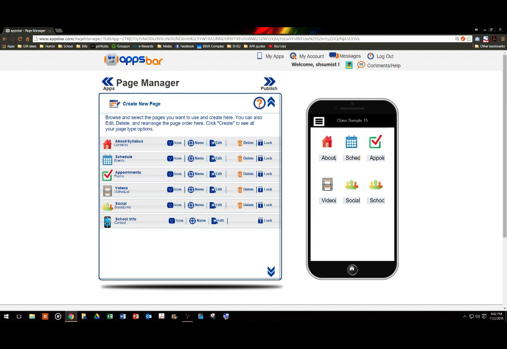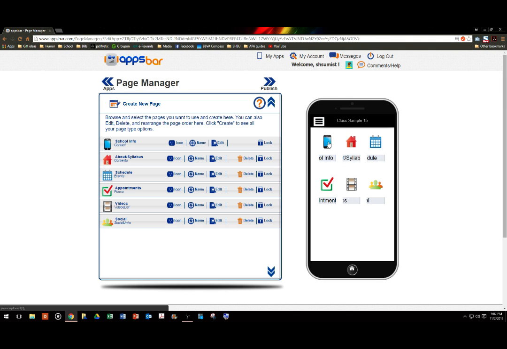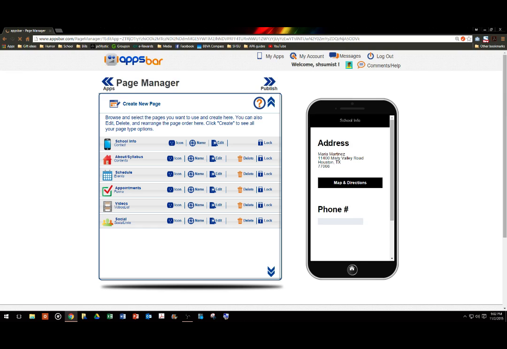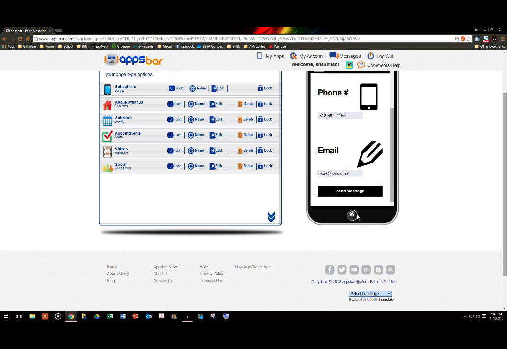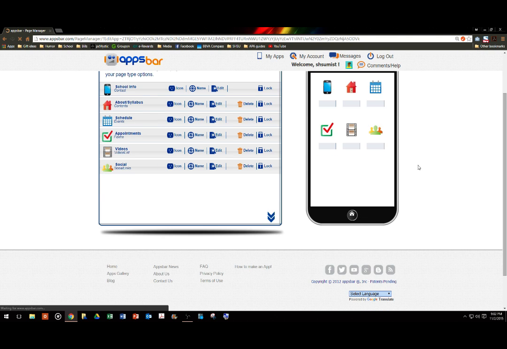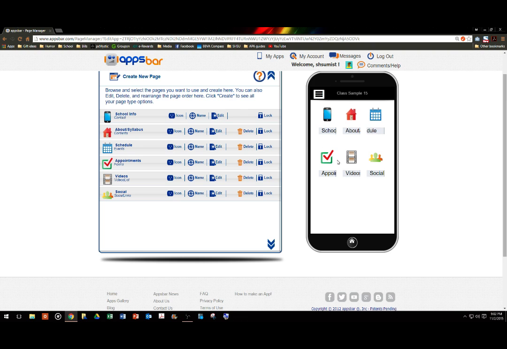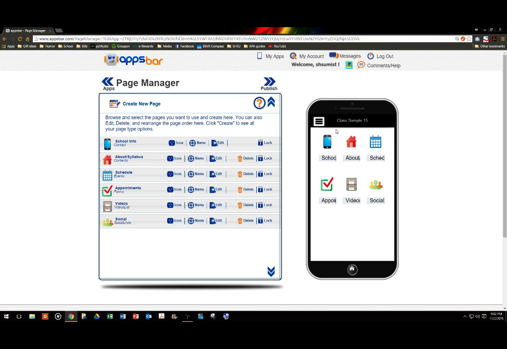Now you'll notice that when I hover over the image, I get a set of crosshairs, and that's because I can actually change the order of my app. So you'll notice that what was now at the bottom is now at the top, and you can see that it's now the first one in the row. So now we have our basic contact page. So when the students are clicking on it, this is what they will see. And when they click home, they will go back to the original page manager.